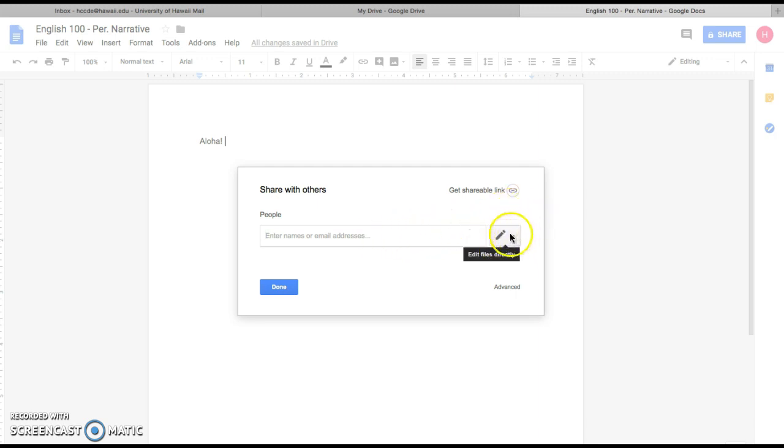So if you notice this box here to the right-hand side of the email address text box, if I click on that, then I can allow people certain privileges. If I want people to edit my document and change the words and the layout and whatnot, then I can go ahead and click on Can Edit.